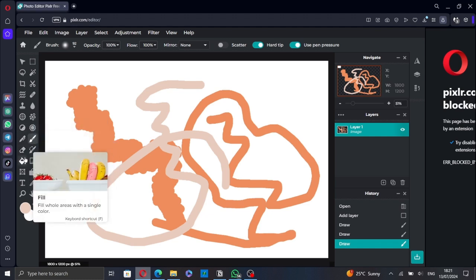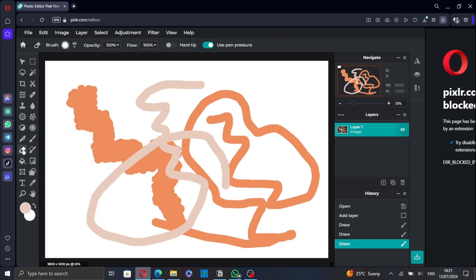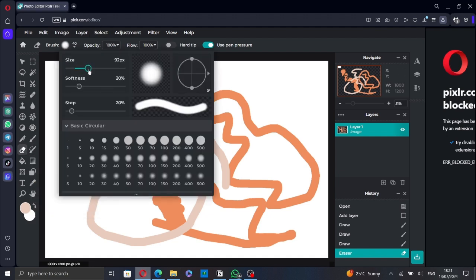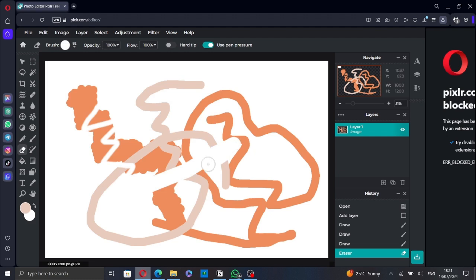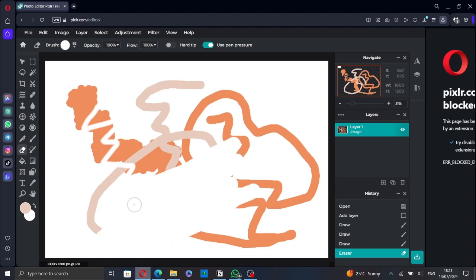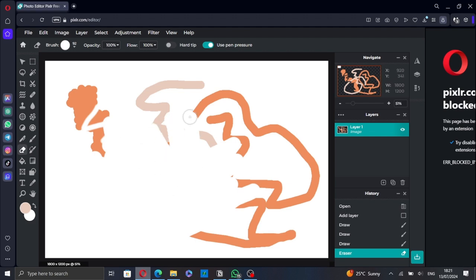And you can also click on this icon here to select the eraser. Here again, you can change the size, the softness, and the steps. And just click and drag it on the canvas to erase what you want.